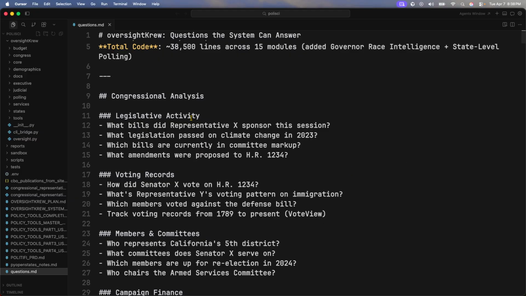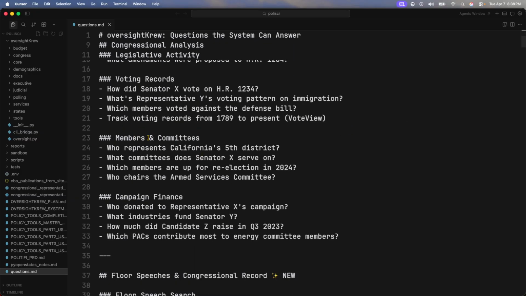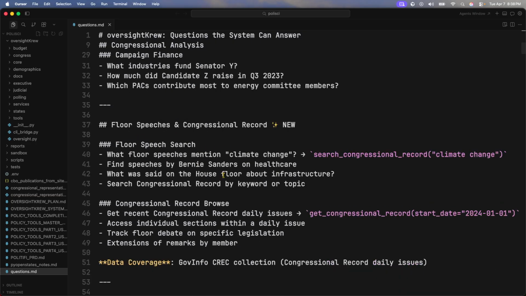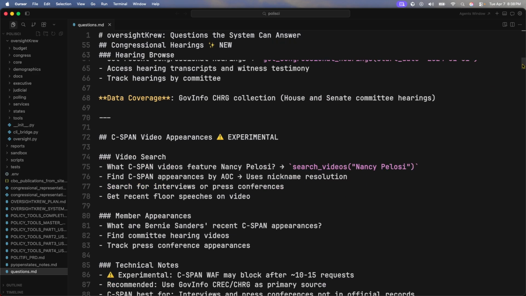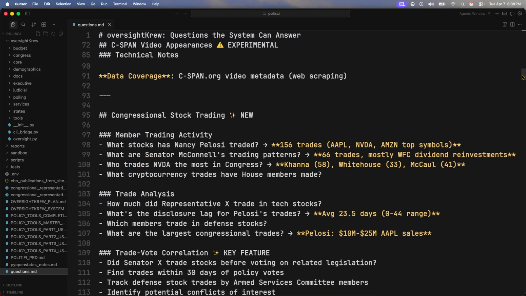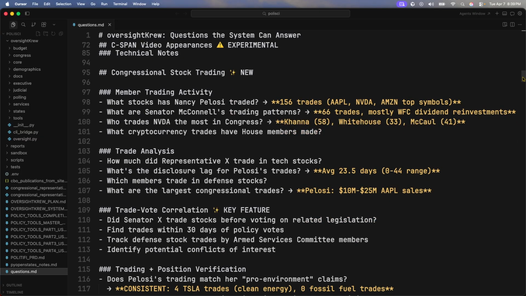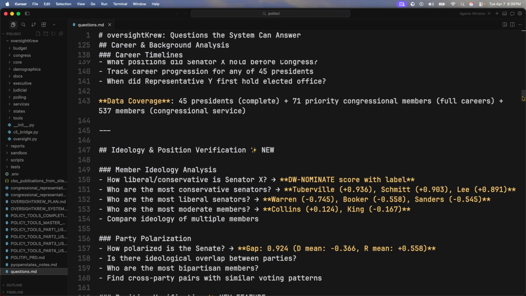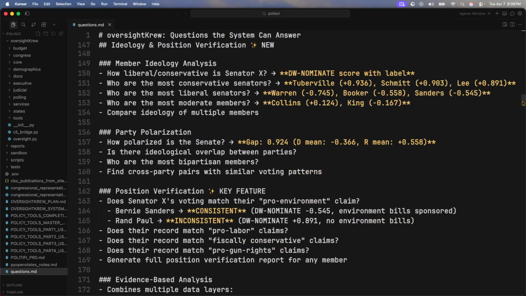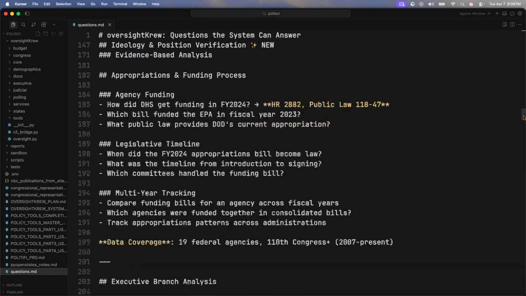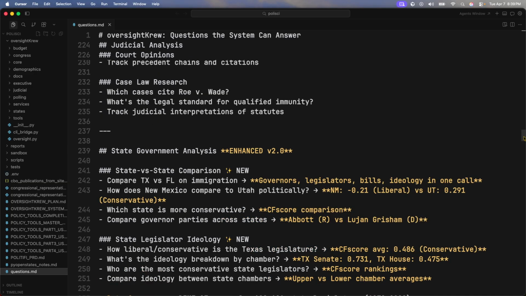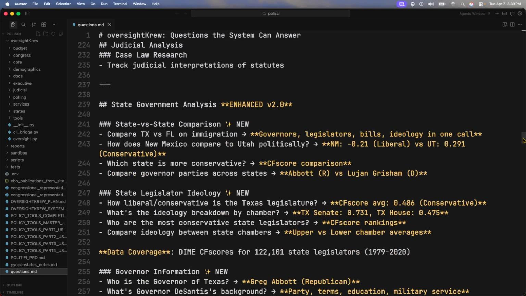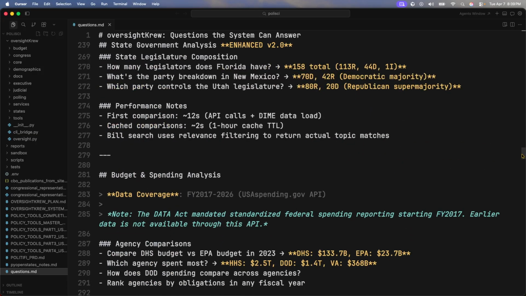And these questions are about legislative activity, voting records. We can get member and committee information, campaign finance information. I can get floor speeches and congressional speeches, congressional hearings. We can get C-SPAN information. We can also get congressional stock trading. There's also a lot of ideology and position verification, appropriation and funding process, executive branch analysis, judicial branch, each branch of government here in this great U.S. of A. We can get information to be able to answer this question.